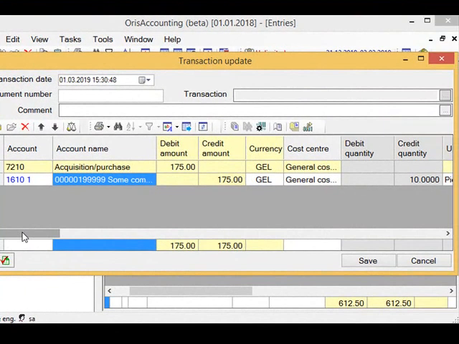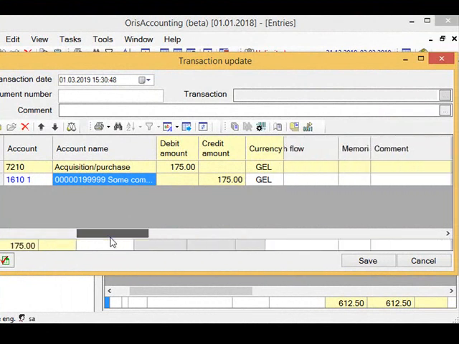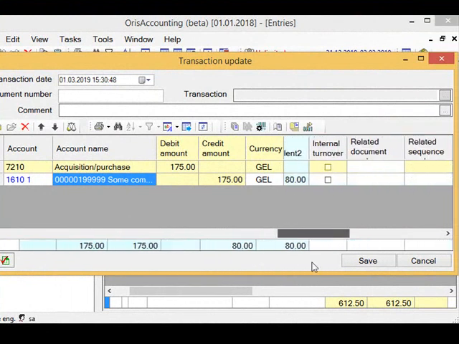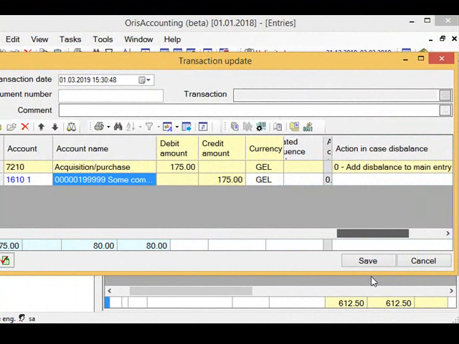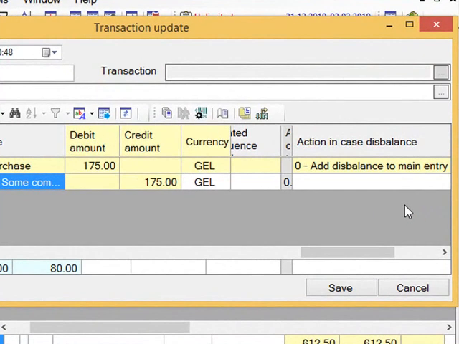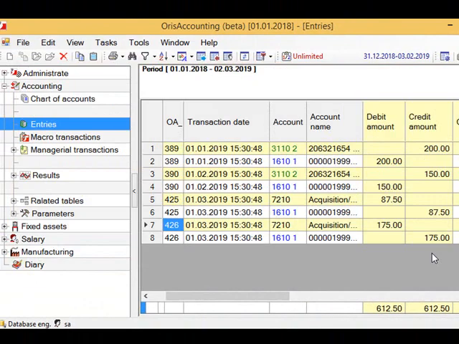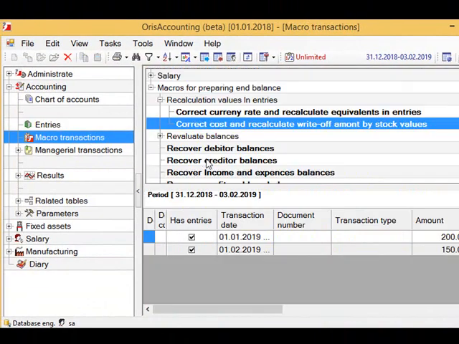It's necessary for the system to work correctly because when you add new transaction, the system automatically prepares this record here, add imbalance to main entry, which is used by the prime cost recalculator to correct imbalance in entries properly.